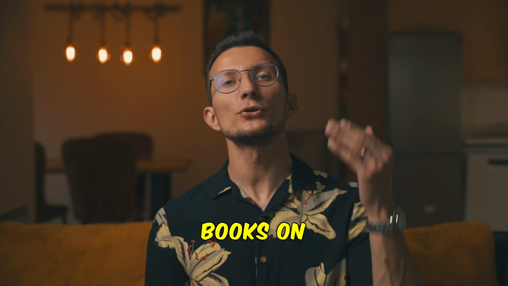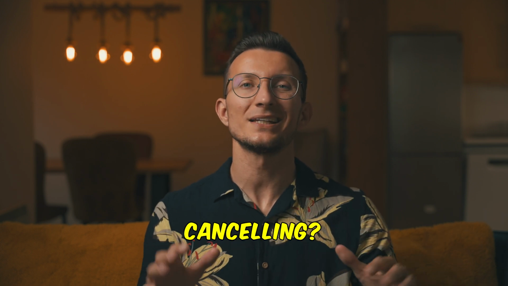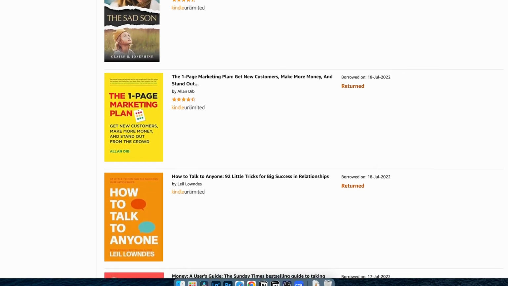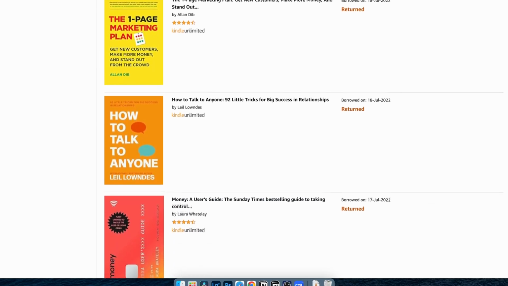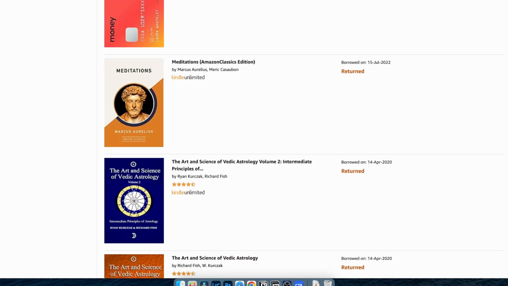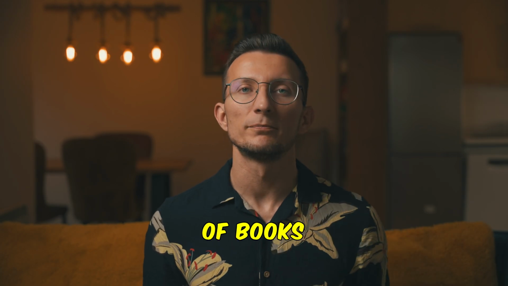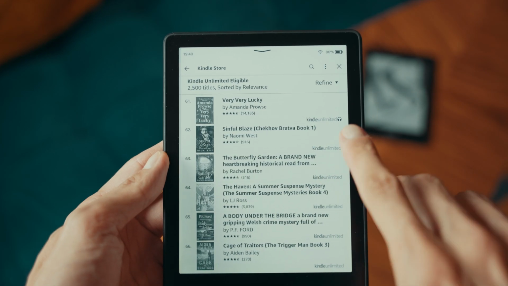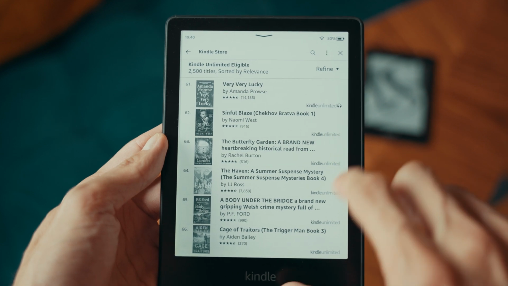Can you keep the books on Kindle Unlimited after canceling? No, unfortunately, if you cancel Kindle Unlimited, you cannot keep the books you've borrowed, and notes or highlights from that book will disappear when you return the book. What's the maximum amount of books I can borrow? Kindle Unlimited members can read and hold up to 20 titles at a time before returning them.